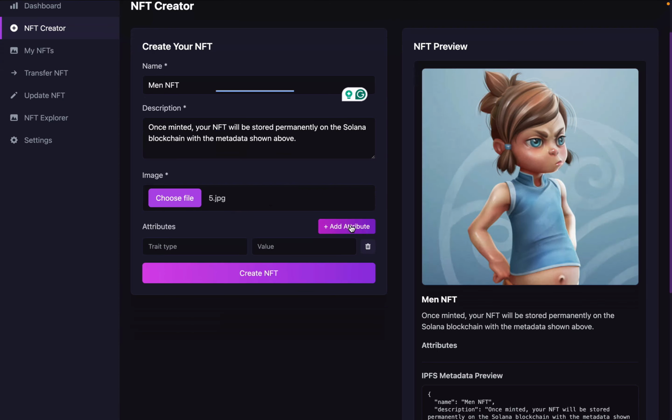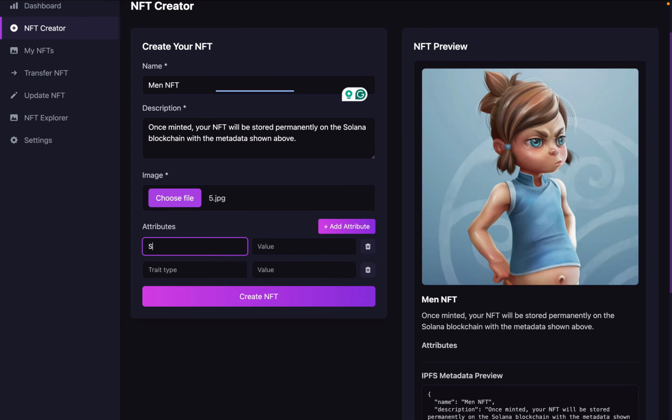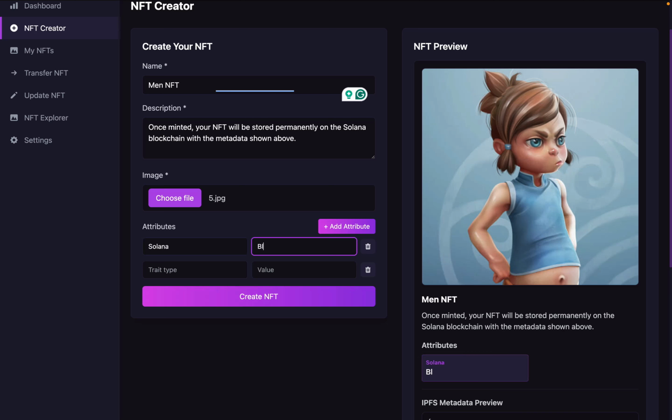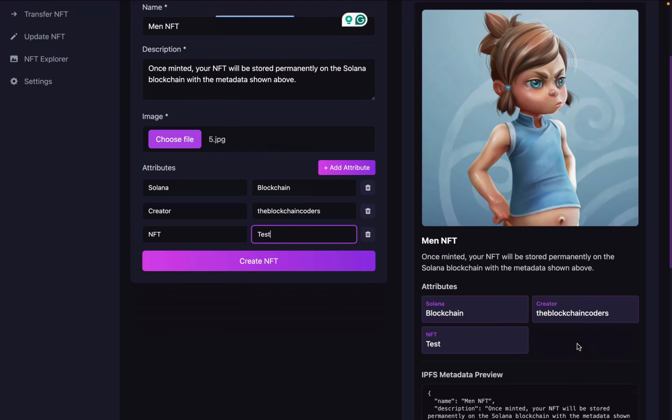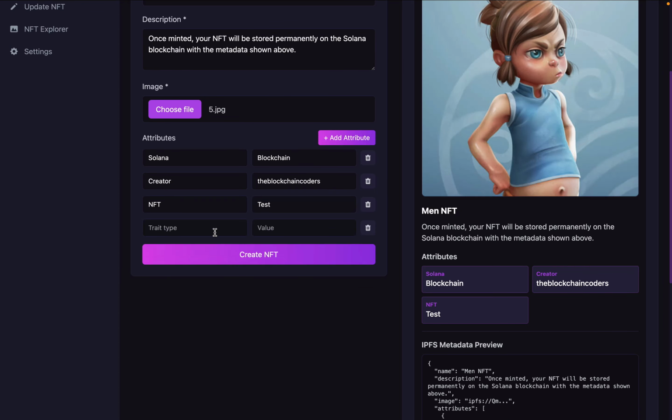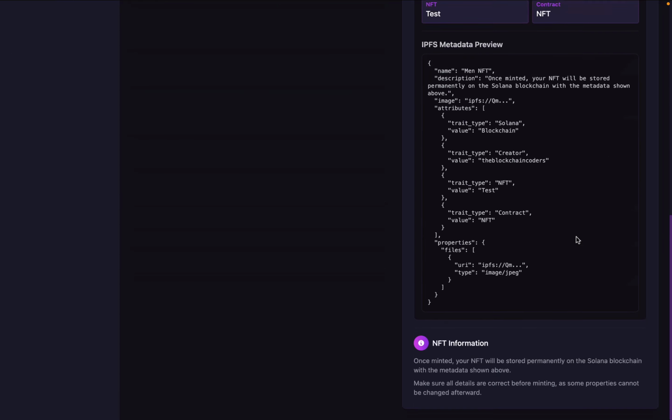We have selected the image and we can add the attribute. So I'll say, let's say Solana, I'll say chain, and now I can add one more. I'll say creator, we'll say chain coder. You can add more. If you want to add more attributes, you can add that. We'll say NFT test. Here you will find that active is going on. Like, if I want to add more, I can do that. I'll say contract NFT.